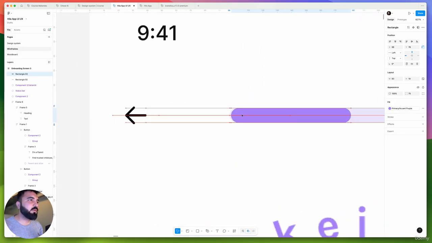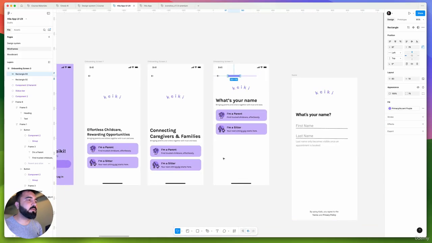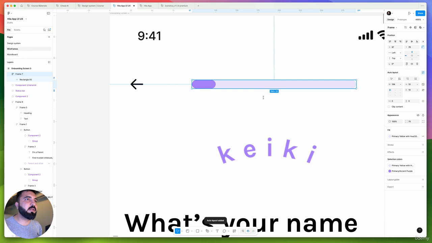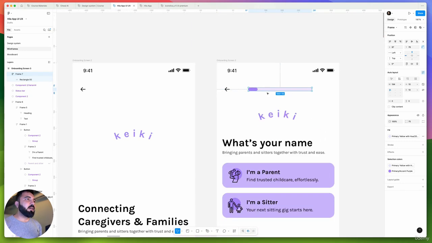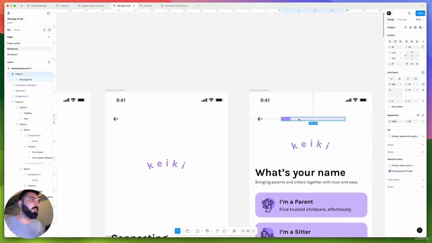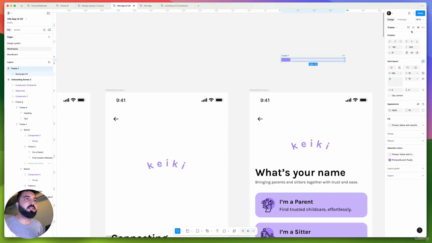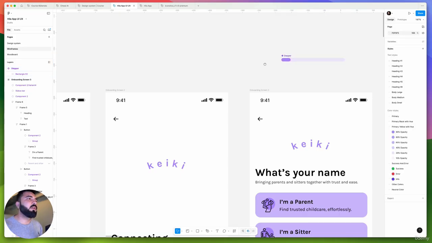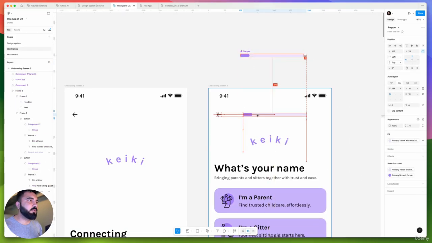So this is like a loader, right? So once we move next, this loader will increase. Okay, so now it's starting. I will go ahead and give it auto layout. Perfect. Now we will also make this a component. Okay, so I'll go ahead and create a component, and I will call it stepper. Perfect. This is fine. I will now use it over here.